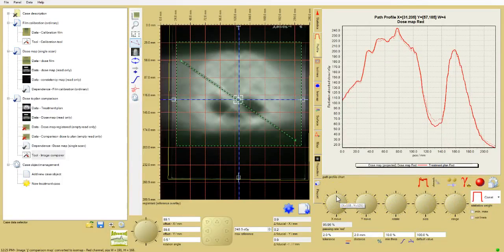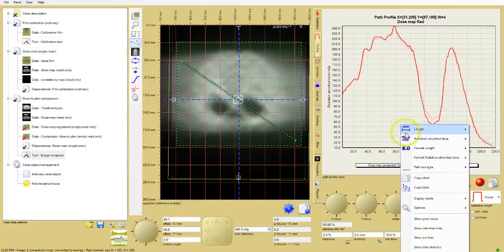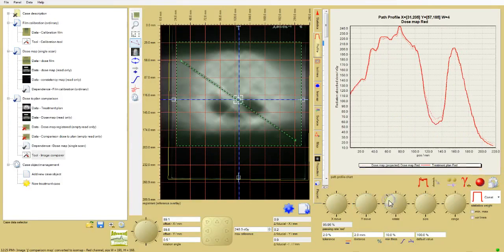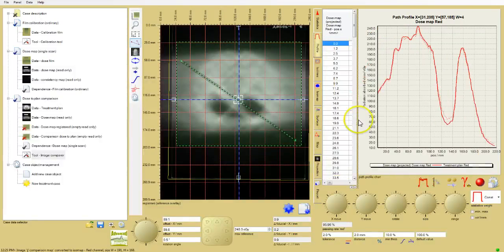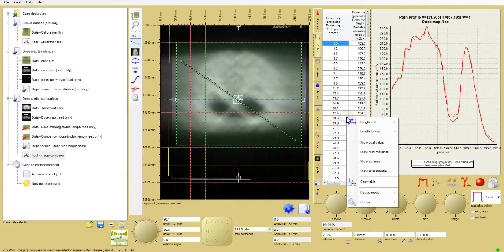Right-click in the profile display or near the axes to change various attributes including dose, length units, axis ranges, line style and width, and so on. Right-click also and choose Display Mode to show a table of values in addition to the chart, and also to copy the tabular or chart data to another application.